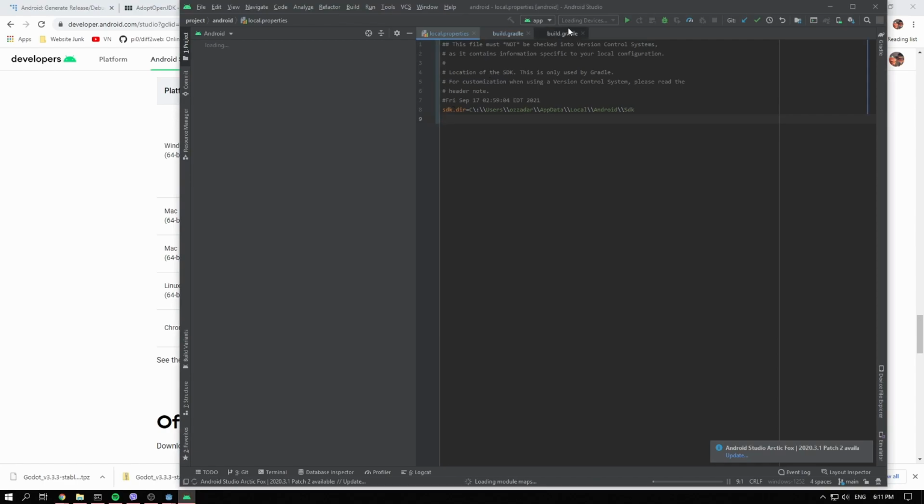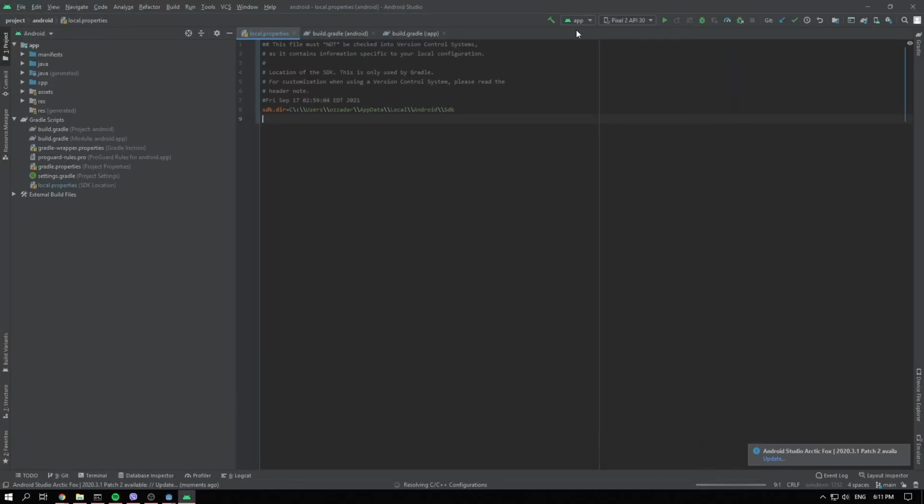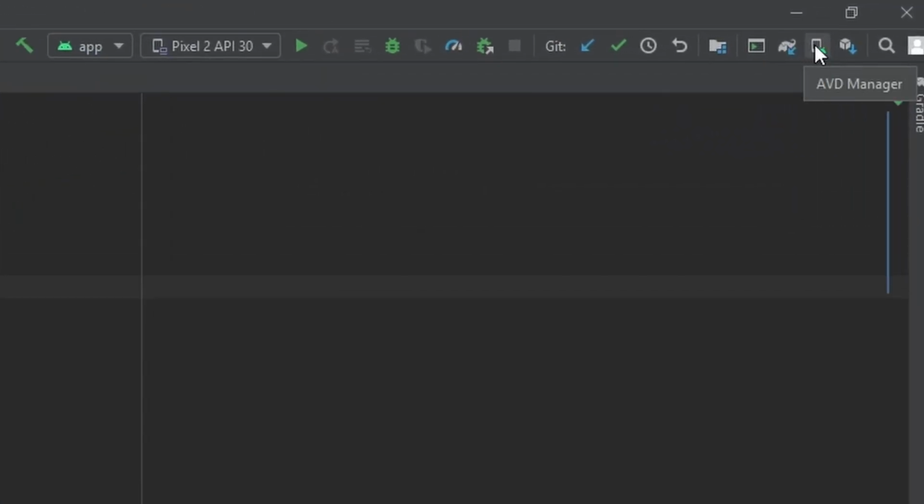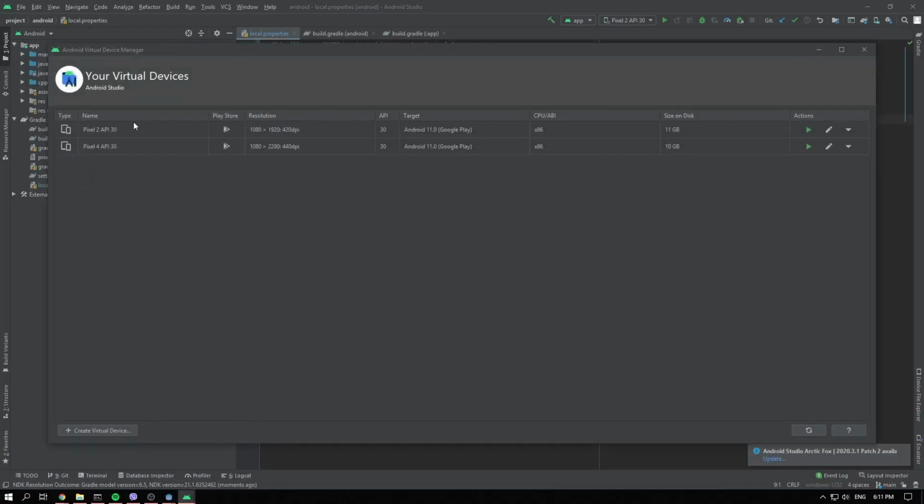And now ignore this specific project. If you've just installed Android Studio, there's probably a button somewhere, but if you're inside project mode like this, what you will do is here, in here, you'll find AVD Manager. And this will be your virtual devices, right?